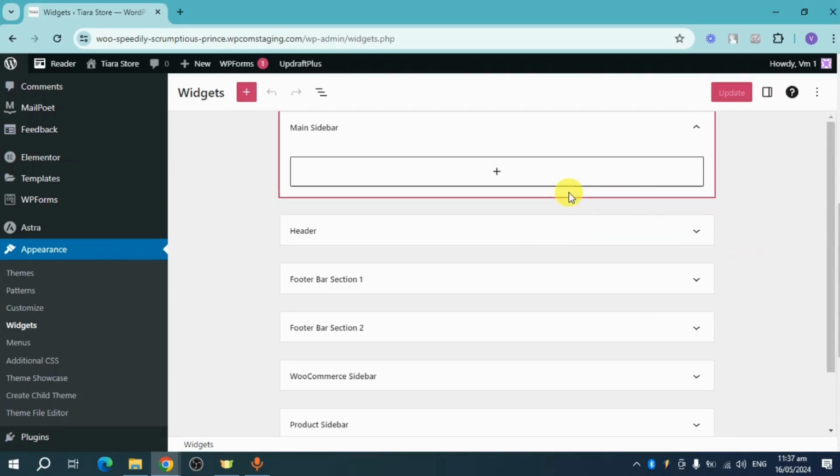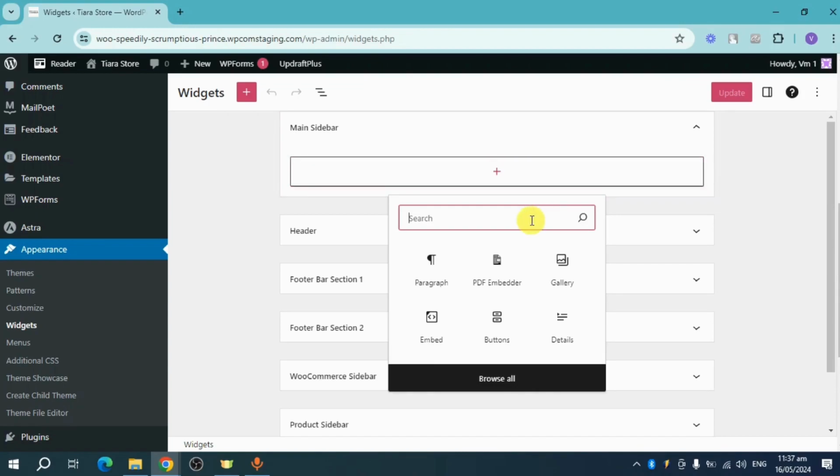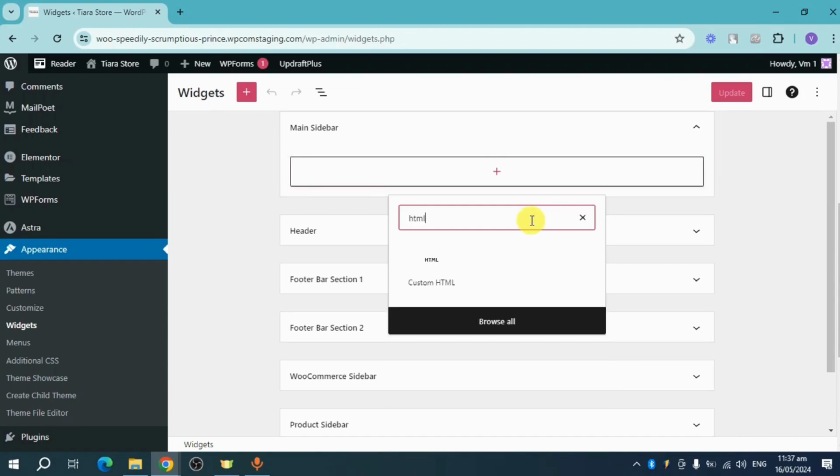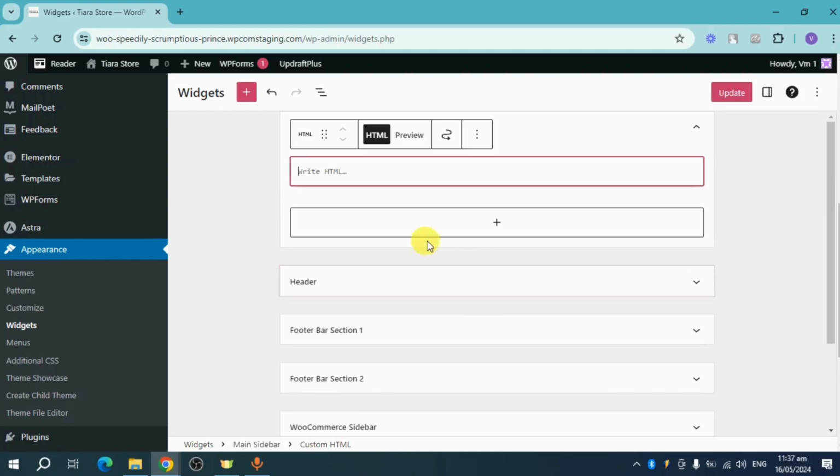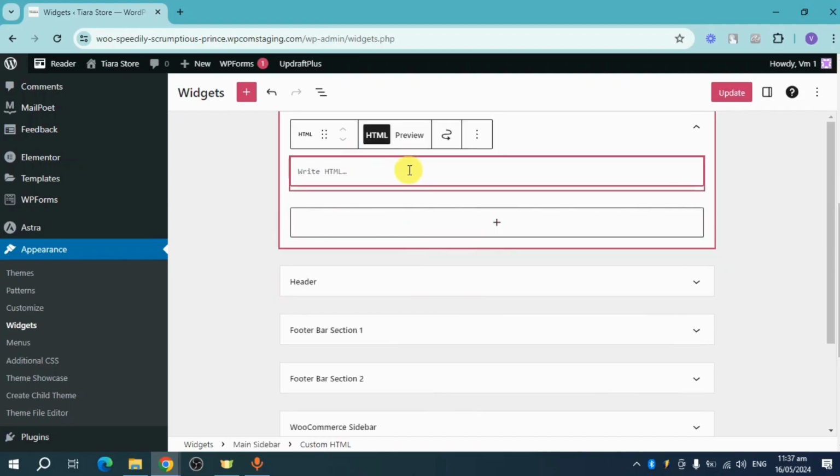Now what we can do right here is head over to this plus icon, which is the add block, and search in here for HTML. You can see this HTML right here, so add this one. In order to get the HTML that we need, we have to head over to a new tab.